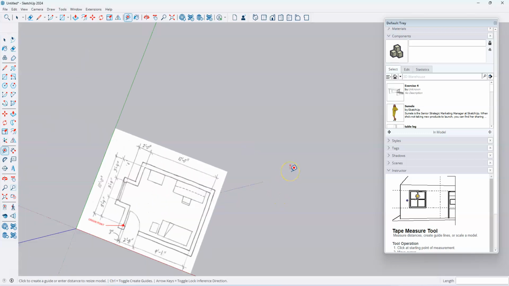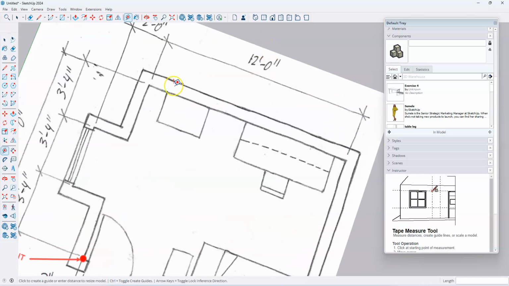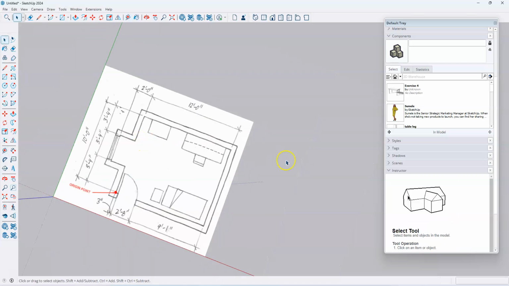Uh-oh, wait a minute, what happened? And the image should have automatically resized for you. So now if I check that dimension again, yeah, that's right about 12 feet. Again, you're not going to be 100% accurate since we don't have the inference engine.